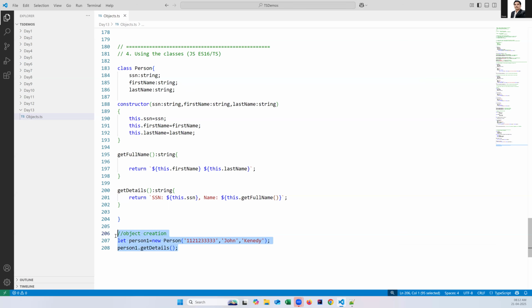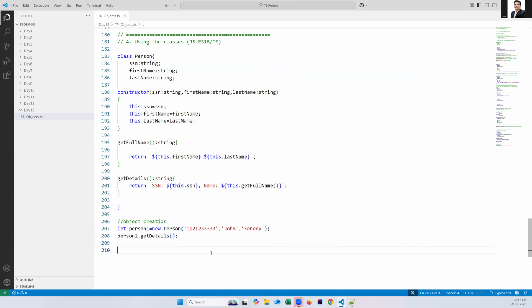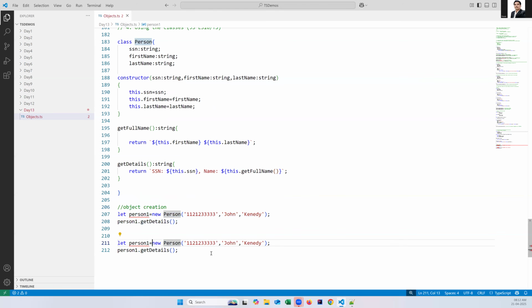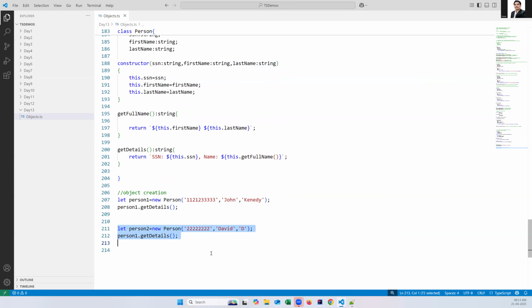Okay, so similarly, let me create multiple objects. So person1 object I created. Now I'm creating another object called person2 object. So here I'm passing a different SSN. Let's say 22222. Okay, so here I say some other name. Okay, this is another object for the same class.